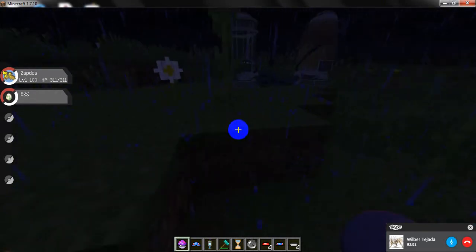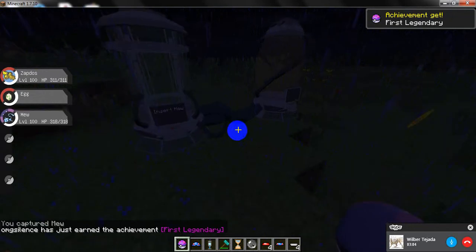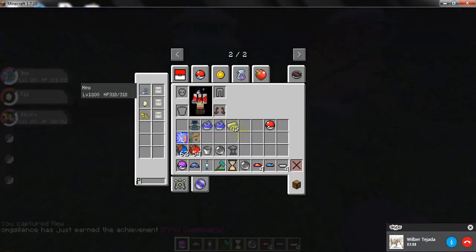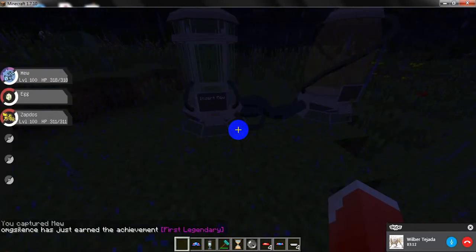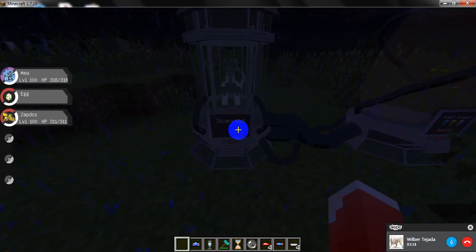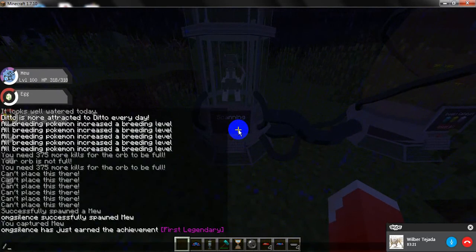So now we're going to go to this cloning machine. Alright, I got the achievement first legendary. So now we go to this cloning machine, and we're going to go up to it. You need to have an empty hand, I'm pretty sure. And what you're going to do is put your Mew inside here. And it's scanning it.